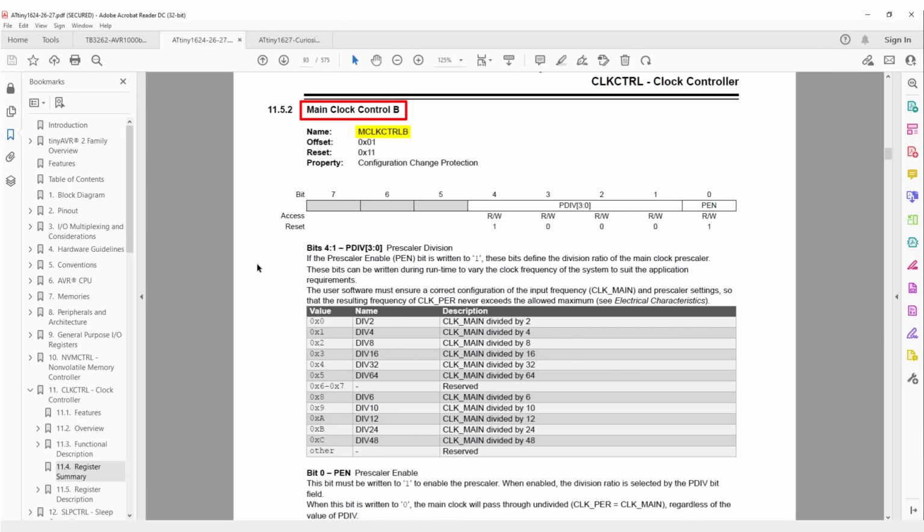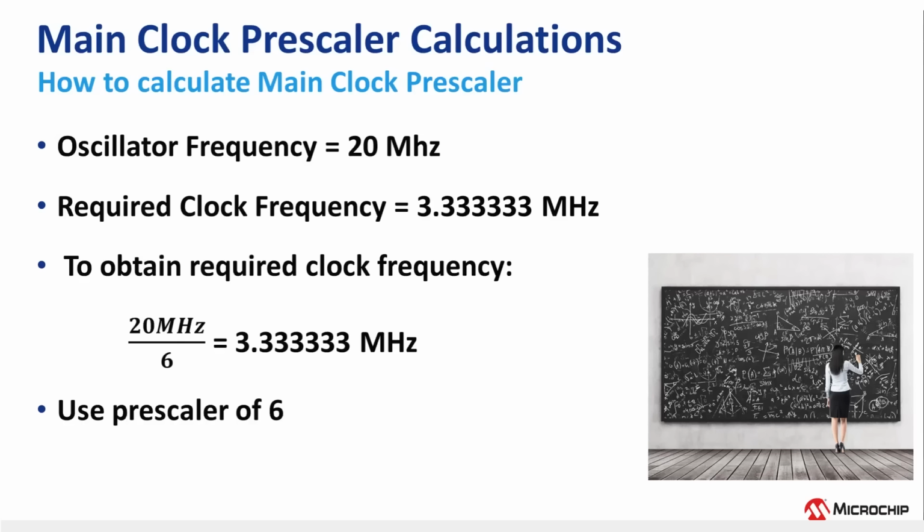Then on to main clock control B. There is the prescaler division and the prescaler enable. I will be setting the clock to the same frequency as our previous videos, which was 3.333333 MHz.